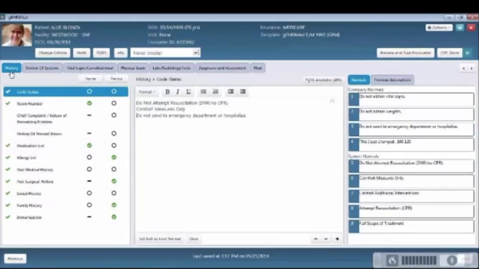What I want to be able to show you here is basically the workflow, and it's very, very simple and straightforward. You've got history, review of systems, vitals, physical exam. I'll skip over this one. I'll come back to it. You've got diagnosis, assessment, and plan. That's basically it. There's not a lot of bells and whistles here. It's a pretty straightforward workflow.